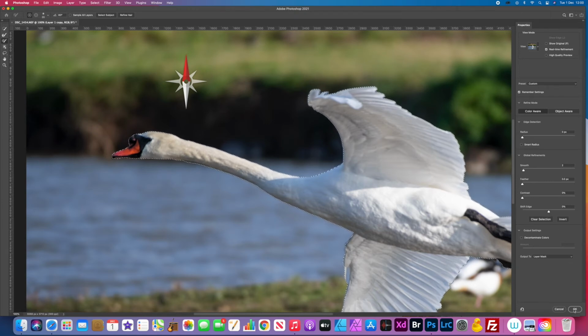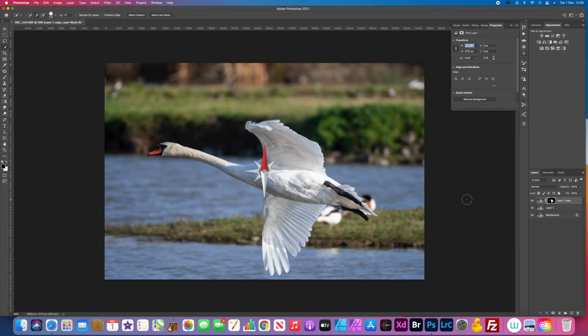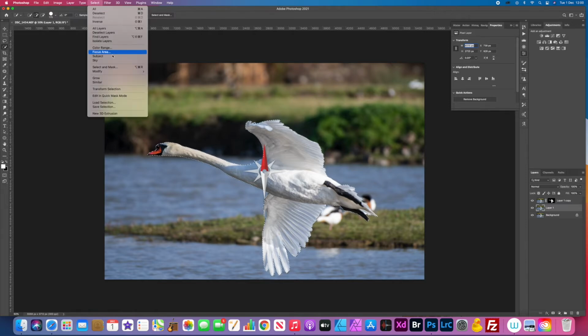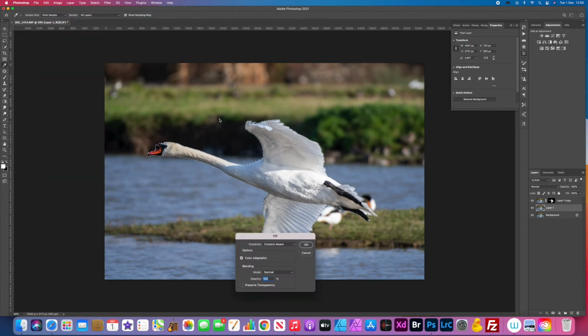Okay, so there we are, we have our selection. So we need to click on layer mask. And now we need to remove the subject from the background. So we highlight layer 1, press the Command or Control key, click on the mask to highlight it, go up to Select, Modify, Expand, 6 pixels, OK, Edit, Fill, Content Aware Fill, OK.